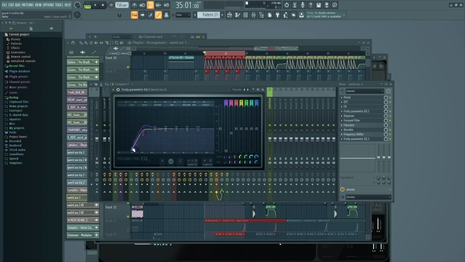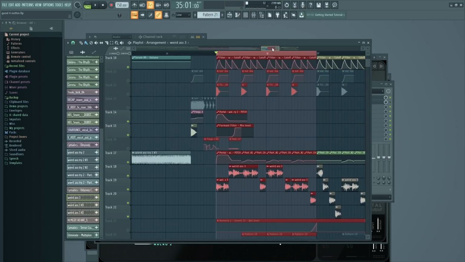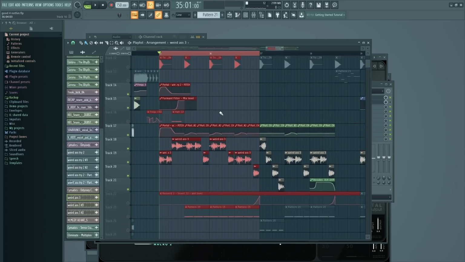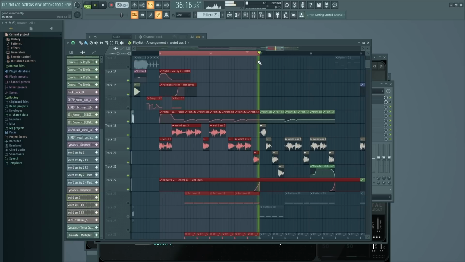Then after that, I just have one more EQ here that is just taking out some of the low end. And then over here, just one instance of reverb, and that's just for filling space throughout the track.